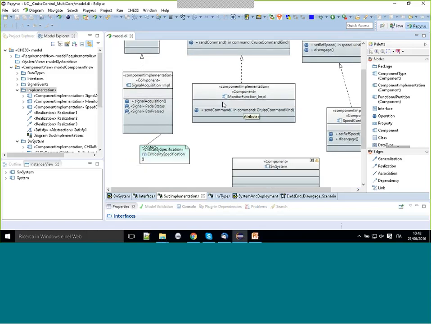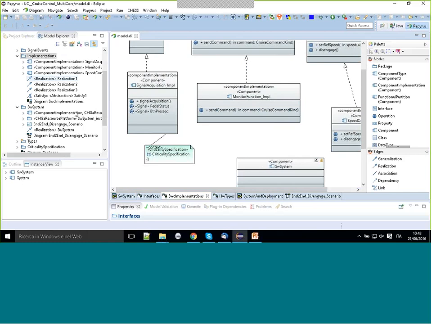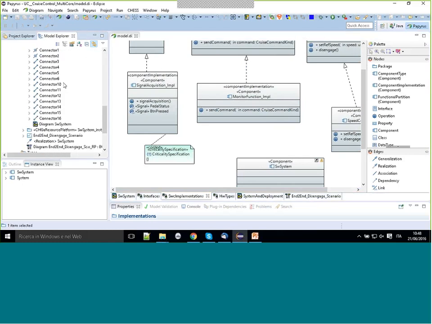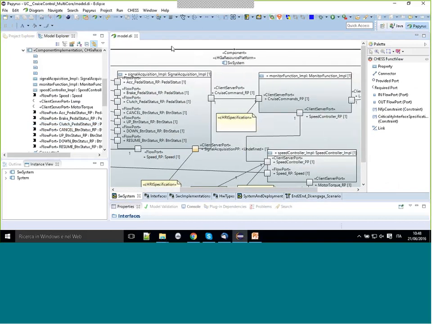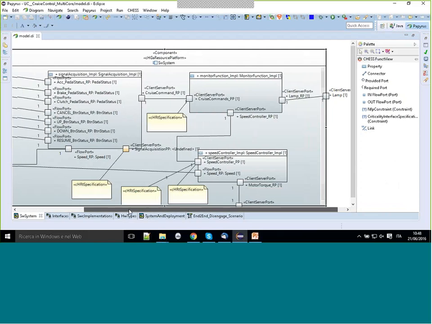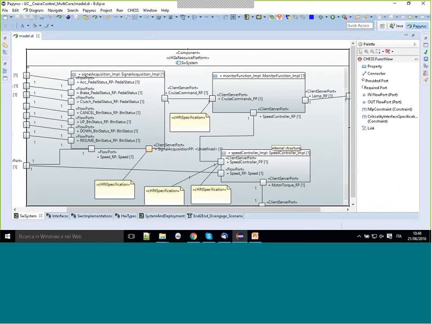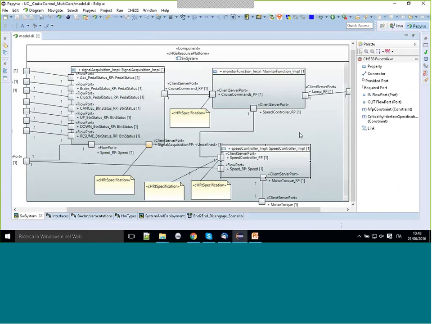When you have modeled the component implementation, you can instantiate it in a given software system. I can show you here a software system already modeled. Here we are using UML, so a composite structure diagram, to model the software system. These are basically instances of the component implementations you have modeled, with the functional specification as provided and required interface ports.